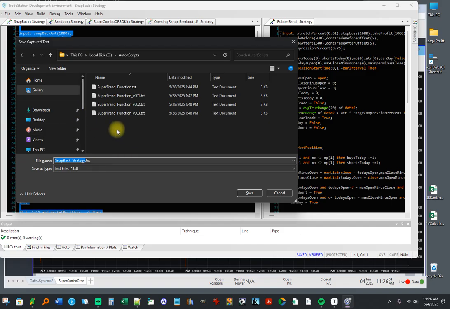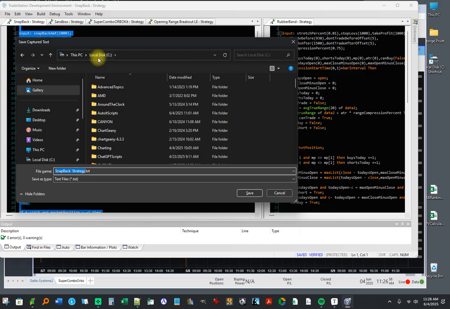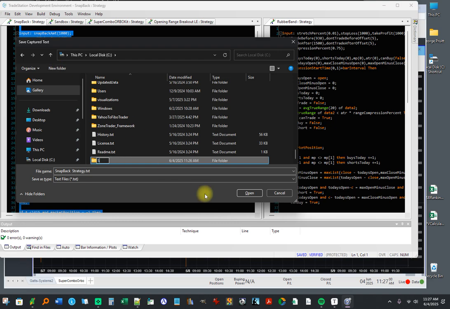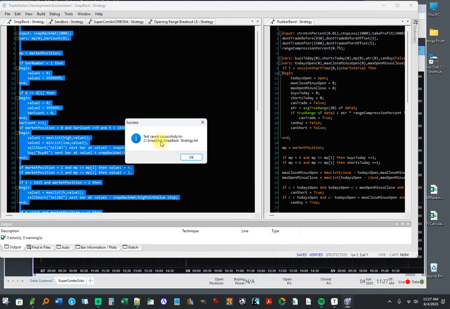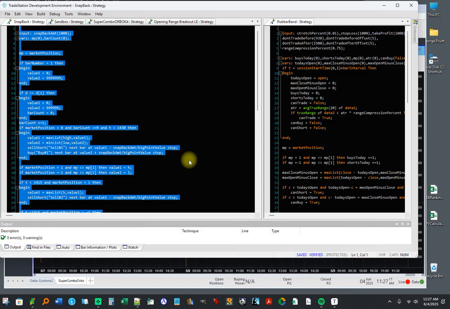So I want to go back to local disk. I want to create a new folder called Snapback. And I want to open that folder up, and I'm going to save that. Okay, text saved, success, to C snapback strategy.txt. Okay, so that's good. So now I have a backup.